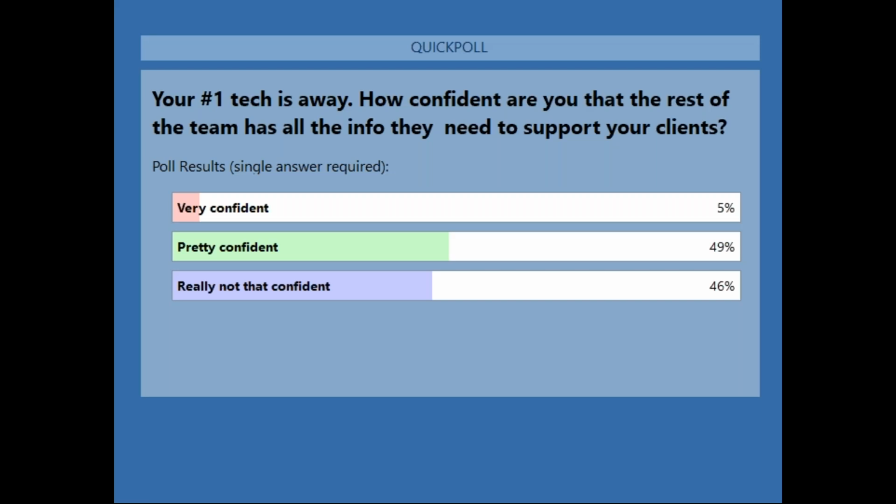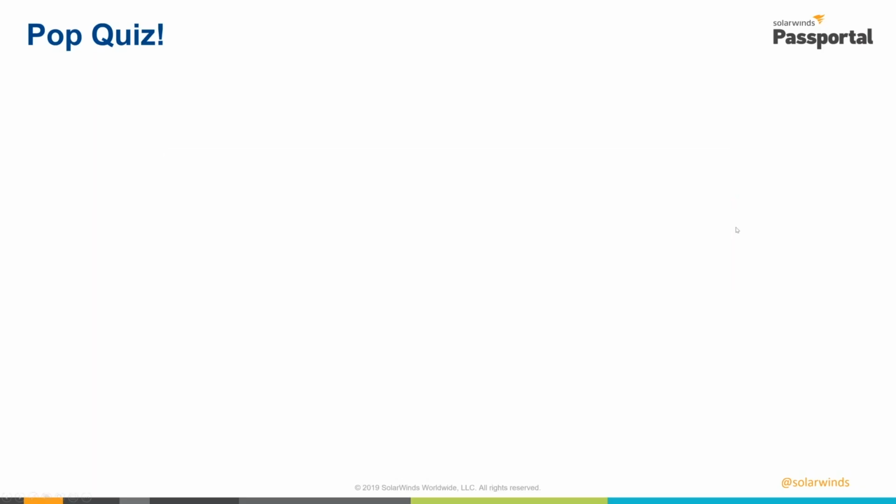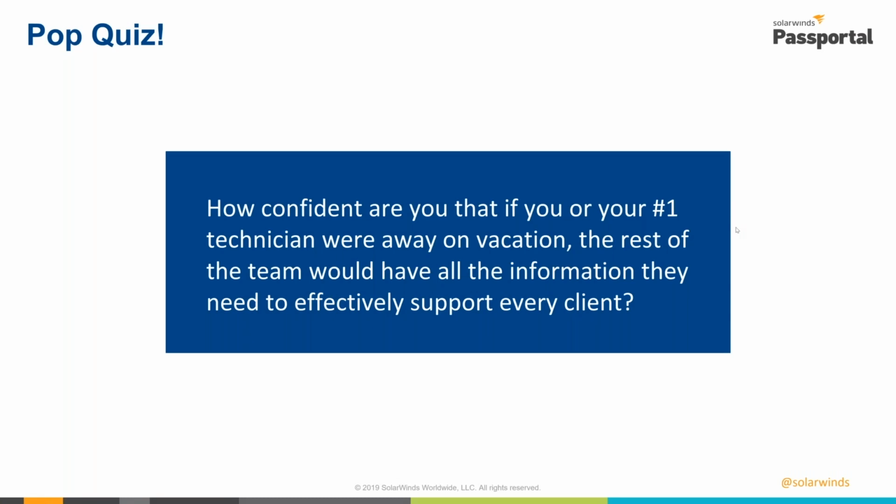Yep. Well, we got some confidence out there in the community, and 46% have said really not that confident, but 49% said they were pretty confident. I would always tell everybody you ought to try that sometime. You ought to do a test and make sure that you're backing that up.